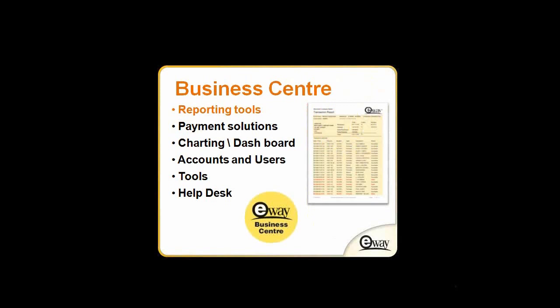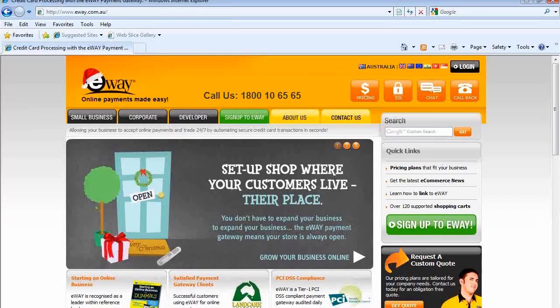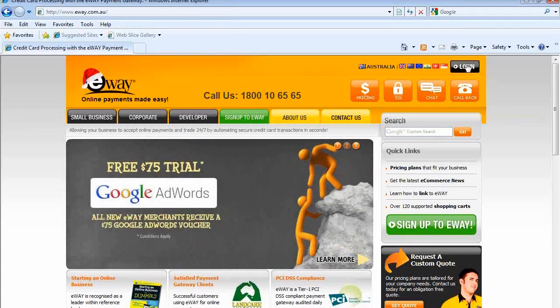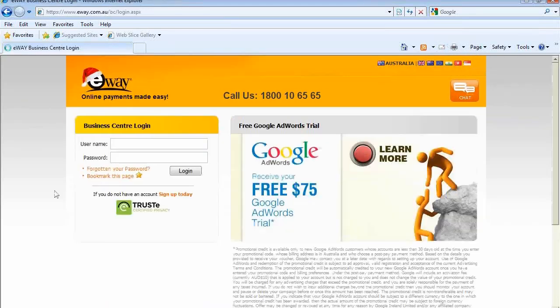So let's jump straight in and have a look at the reports. So first thing we have to do is log into the Business Centre, which is simply accessed through the eWAY website. So you'll see on the top right here is the black login button. If we click on that, you log in with your username and password. So it's all secure with your username and password, so only you have access to that.